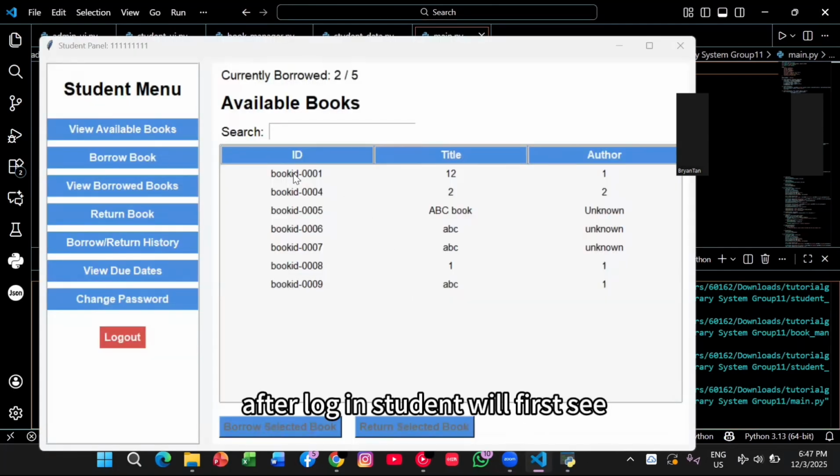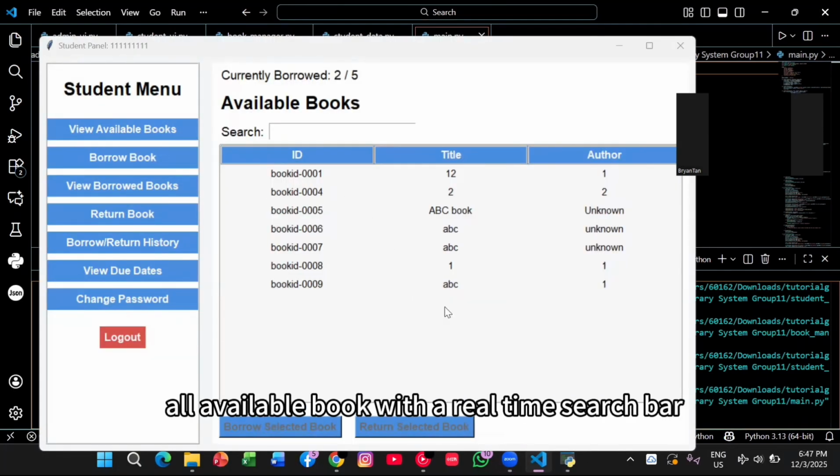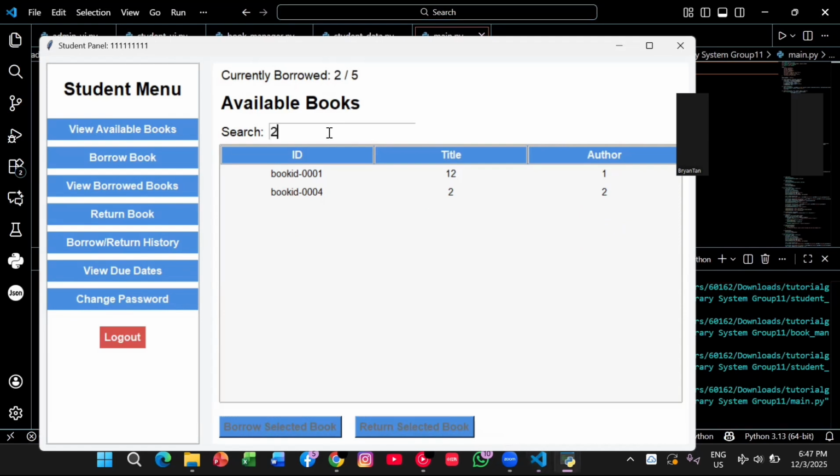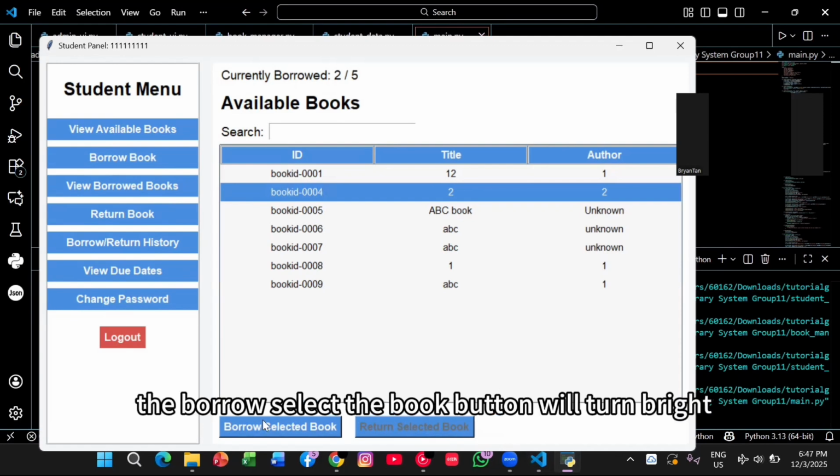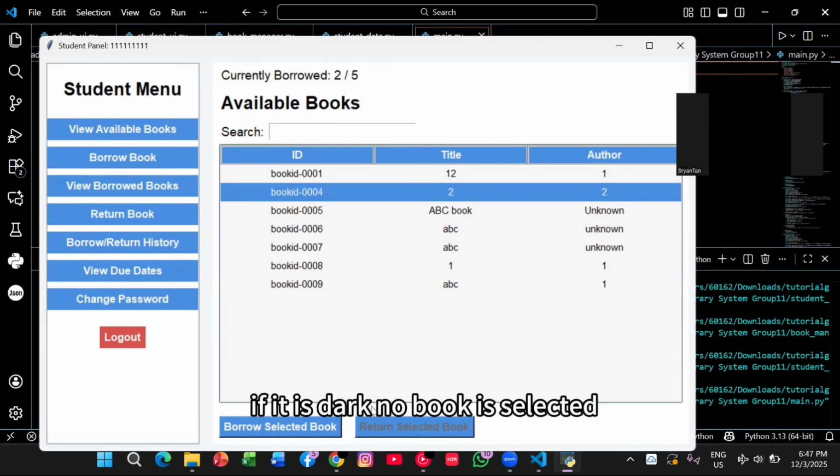After login, the student will first see all available books with a real-time search bar. Next, let's look at borrow book. To borrow a book, the student must first select a book. Once selected, the borrow selected book button will turn bright. If it is dark, no book is selected.